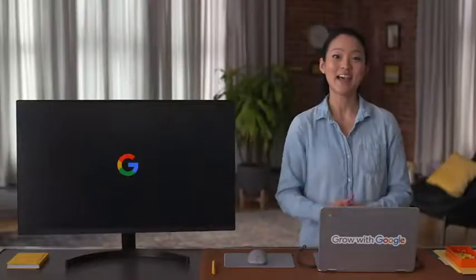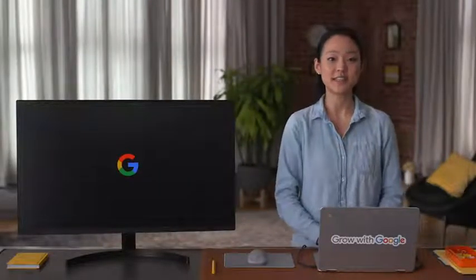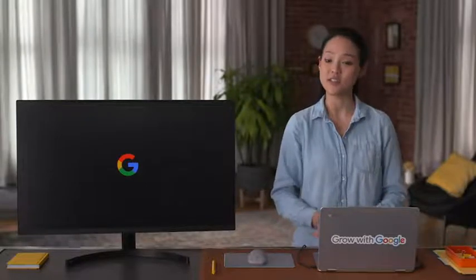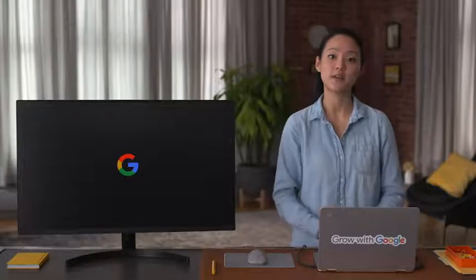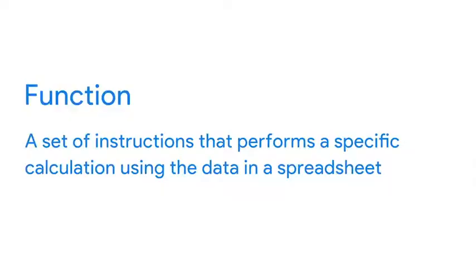Welcome back! You've learned about some very useful data cleaning tools that are built right into spreadsheet applications. Now we'll explore how functions can optimize your efforts to ensure data integrity. As a reminder, a function is a set of instructions that performs a specific calculation using the data in a spreadsheet. The first function we'll discuss is called COUNTIF.